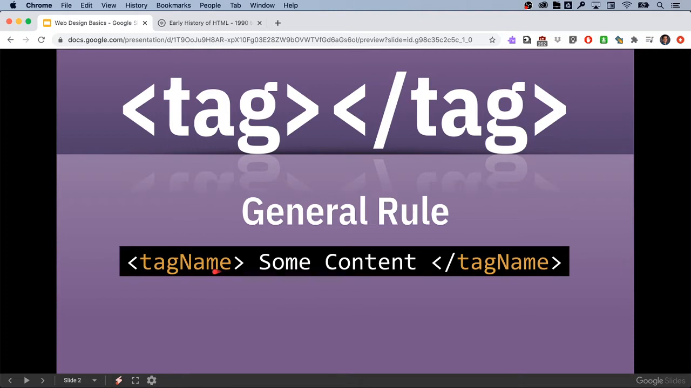So this tag name will be some sort of structure like a paragraph or a title, whatever it is you're trying to do. Inside you're going to have the actual paragraph of text you want to display. And then at the end you have this slash and then the tag name to say that that's the end of whatever this type of content is.